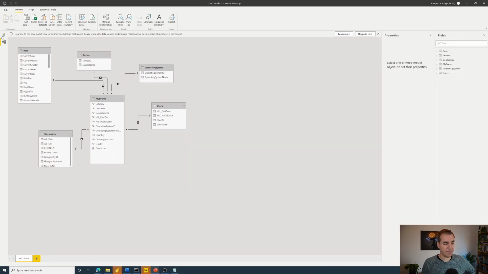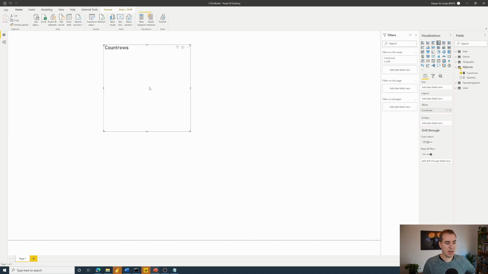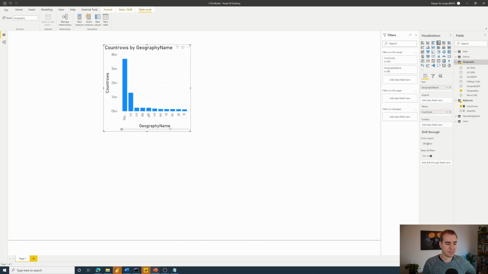Okay, so now let's go. I'm going to my events table, and I'm going to drag in my count rows. Now it's going to send a query to the data source, and it's giving me a count of 8 billion rows of data. And I want to look at this by geography, so I'm going to drag in geography name.